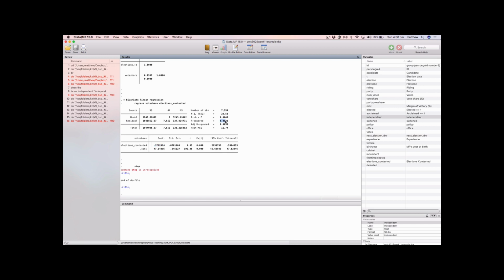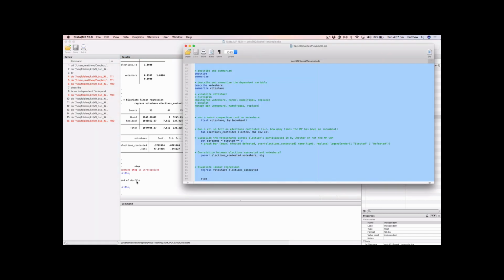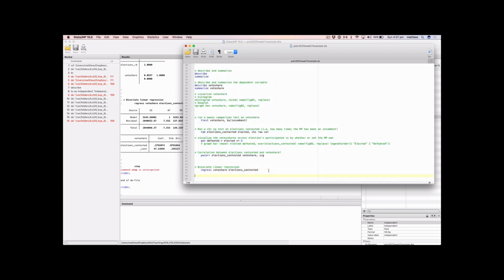If we look to the R-squared, we could see that elections contested actually contributes very, very little to the overall variance in vote share itself. Okay. We can visualize this bivariate regression to get a better idea of how this is working. So let's do that. I'm going to do this using the pull down menus here, just because I find making graphs easier with the pull down menus. I could do this manually as well, but I think it's good for teaching purposes also to use the pull down menus every now and then.